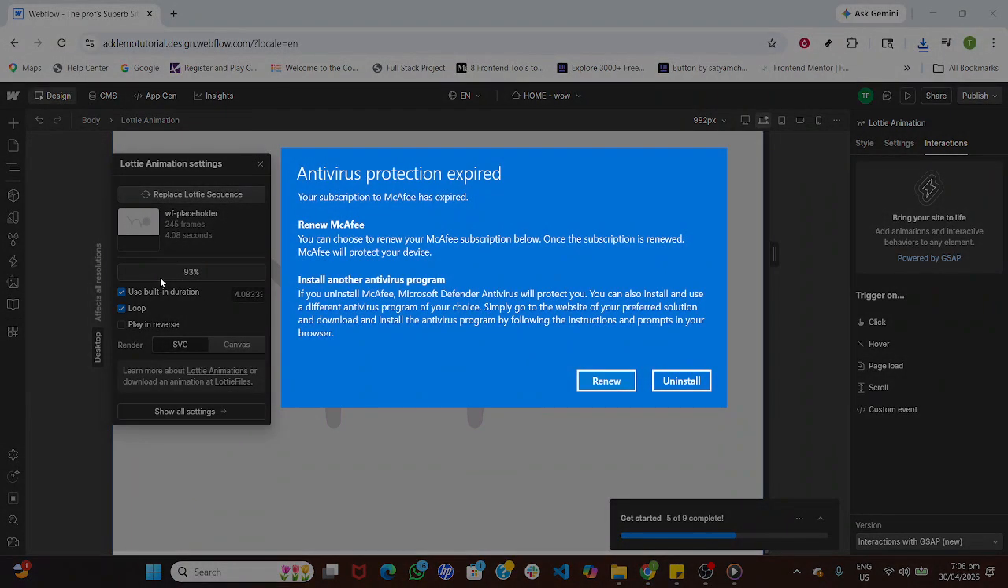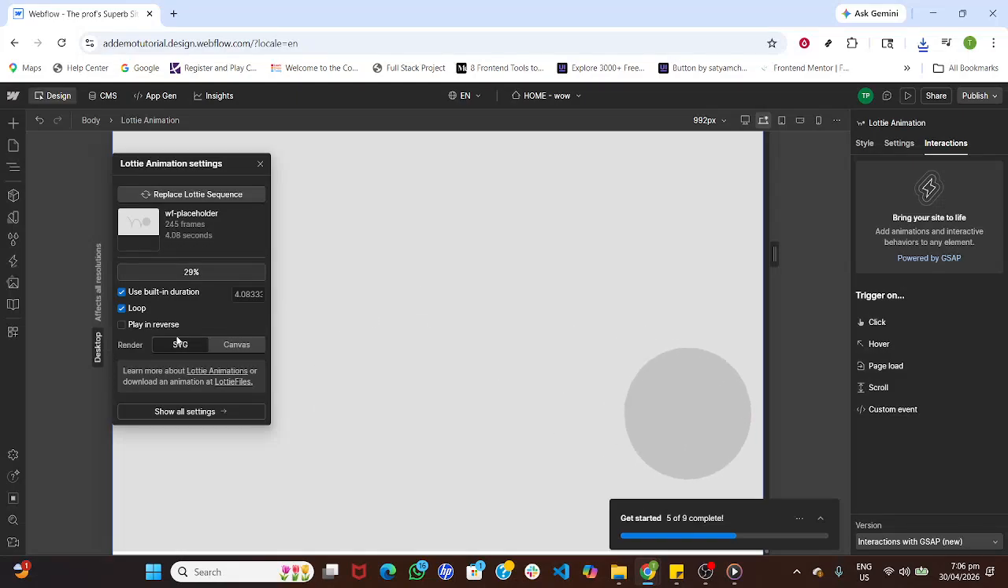If you want it to repeat continuously, enable Loop. If you need the motion to run backward, turn on Play in reverse. These toggles make it easy to test behavior before you wire up interactions.